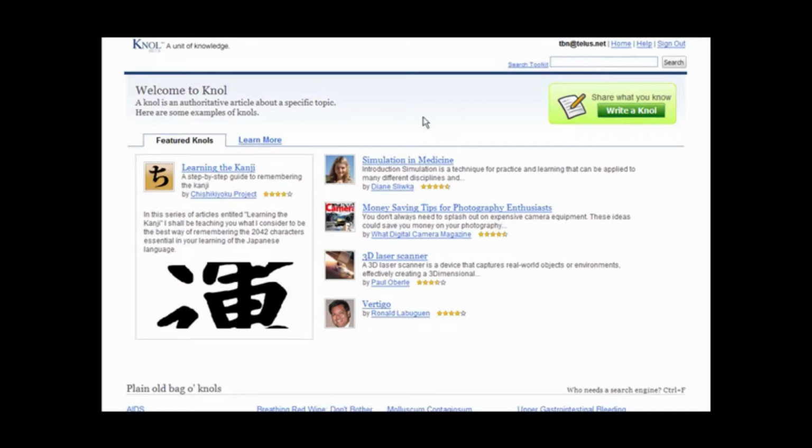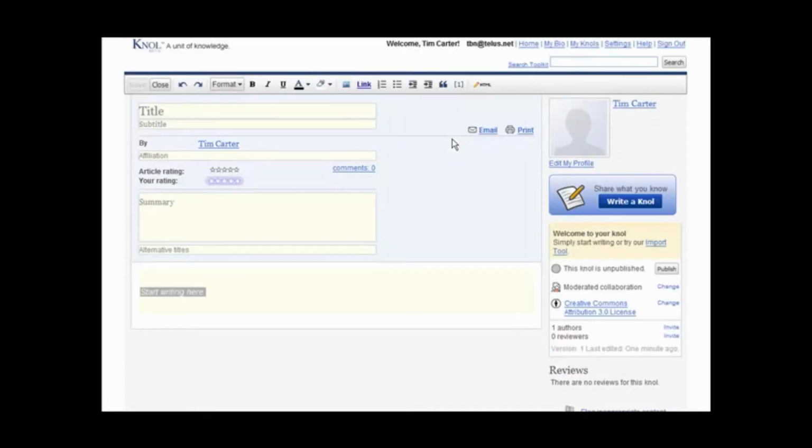First thing you want to do is sign in and then just click Write a Knol. Once you get in here, you have several parts that you can work on. First of all, you have your title, your subtitle, then down here you have the summary, and then you start writing your article down here. This is the most simple thing that you're going to do: adding the content.